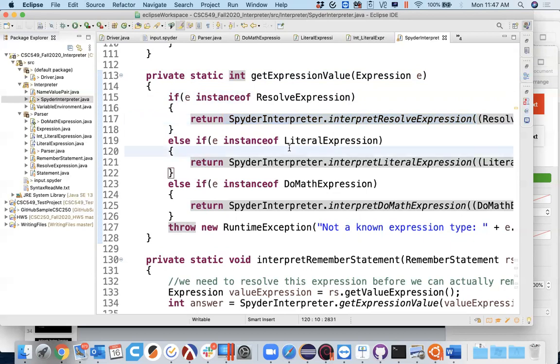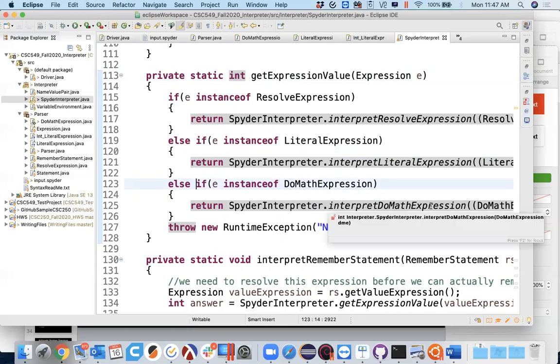If it's a literal expression, what do we do? Well, we go ahead and interpret the literal expression. We just looked at that. What does he do? He just gives you the number that's stored in there. If it's a literal expression object that holds a 5, it'll boil down to a 5. That's what he does. Otherwise, if it's a DoMath, we'll call interpret DoMath, and we just saw what that does. It pulls out the left expression and the right expression, interprets both of those, gets the value of both of those, and then does the appropriate math on those results. That's what that guy does.